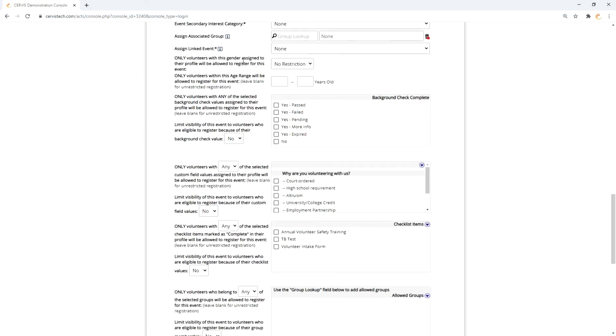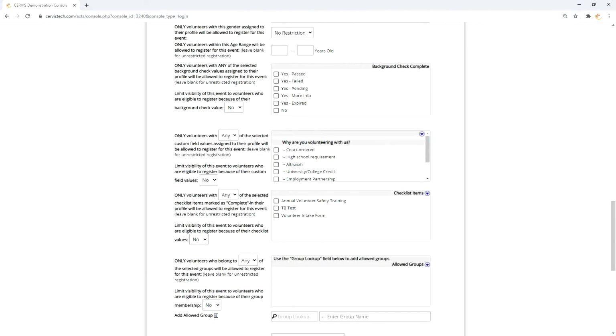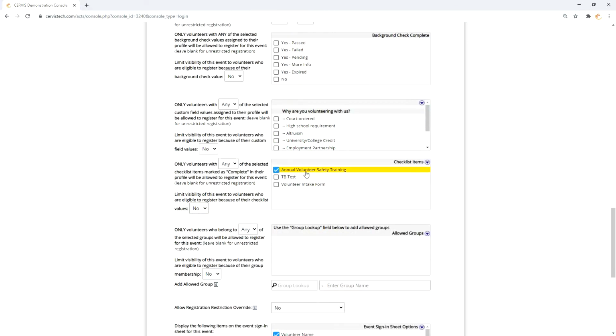So you can restrict using a number of different fields in Service. Checklist items is just one of those options. And I'll reiterate too that the way that restrictions work in Service is that they are positive restrictions, meaning you choose who is permitted to register. The default state for a new event is that there are no restrictions. Nothing is selected, meaning there are no restrictions. Anybody can sign up. If you want to restrict registration, you select a specific item.